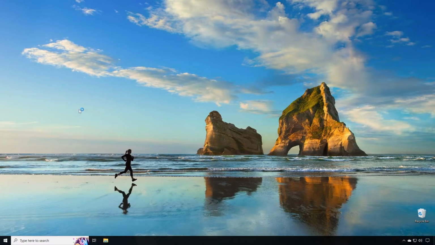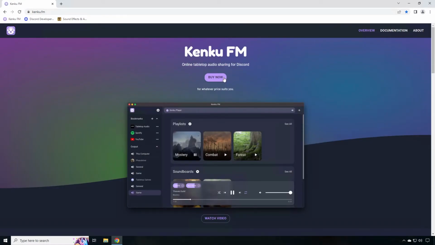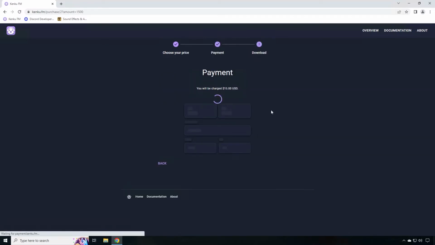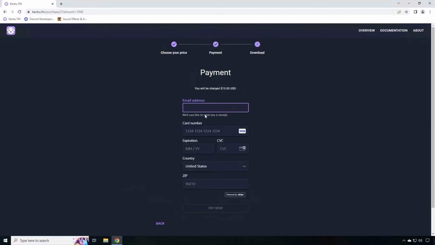Open up your web browser and go to the Kinku.fm website. Click on the Buy button. Here you can put any amount including $0. But you want to support the development team, don't you? Choose the amount that you can afford and you think the software is worth, and click Next. Here you put in your information like email address and credit card number and click Pay Now. I will do so and be right back.